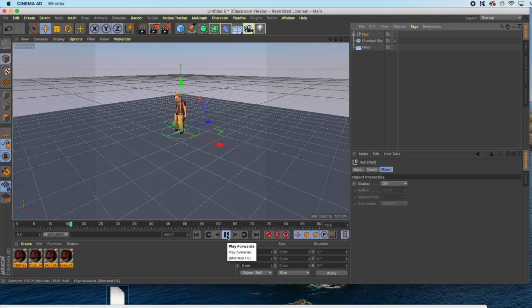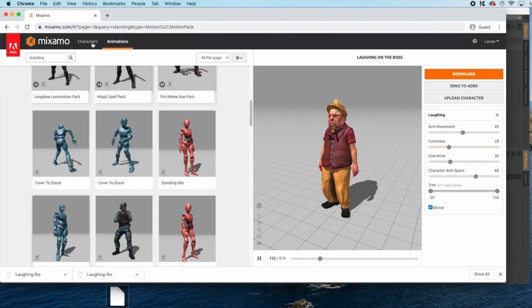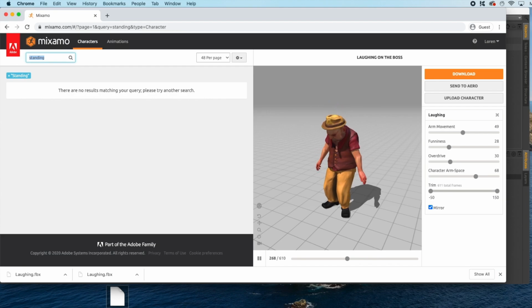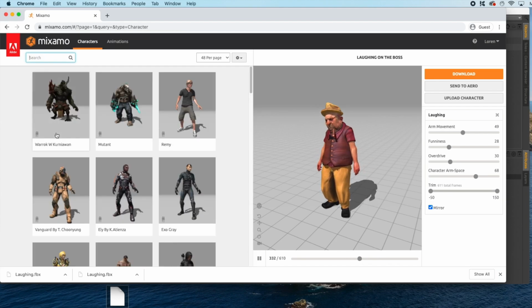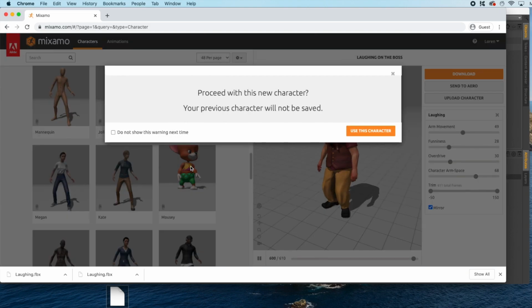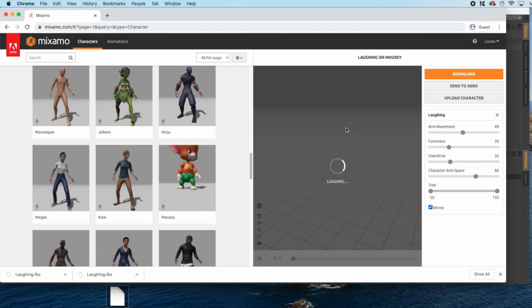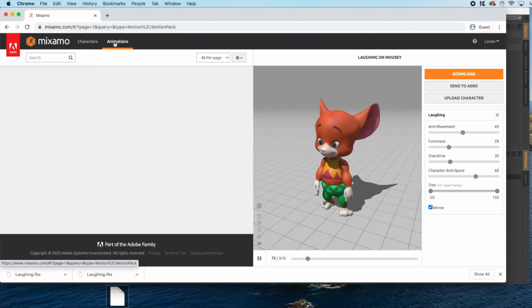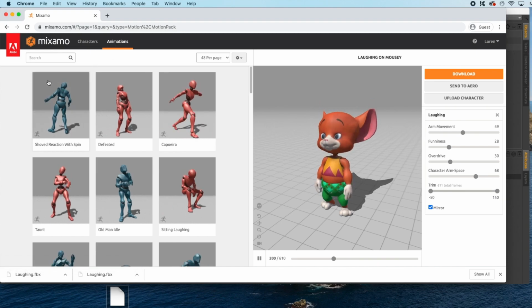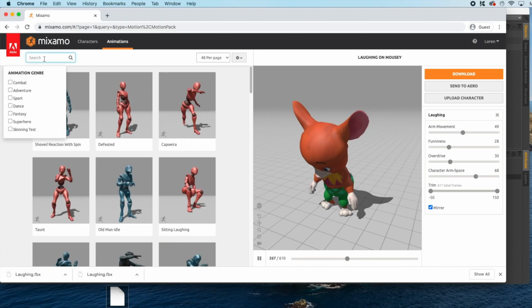I'm going to hit play to make sure that it's working, and I'm ready to bring more characters into my scene. We'll go back to Mixamo, click Characters. I'll go ahead and delete Standing, and find another character to bring into the scene. I'll select this mouse, click Use Character, and find another animation that might be interesting to interact with my first character. Perhaps he's running in a circle.